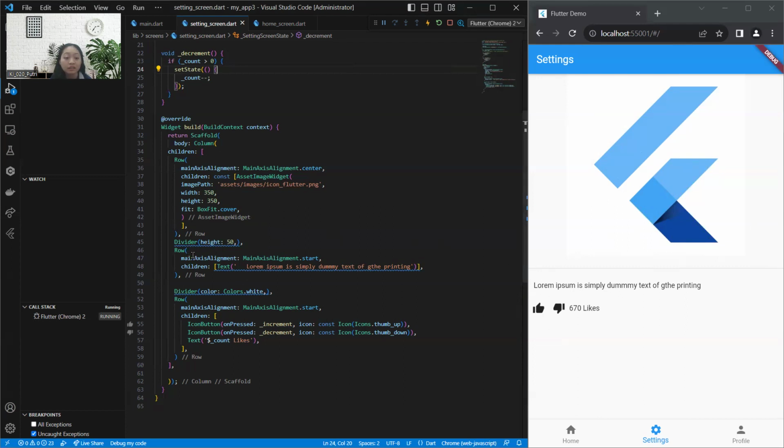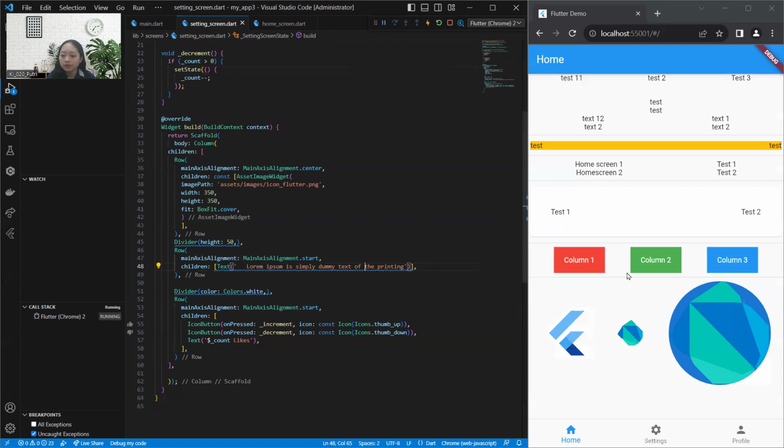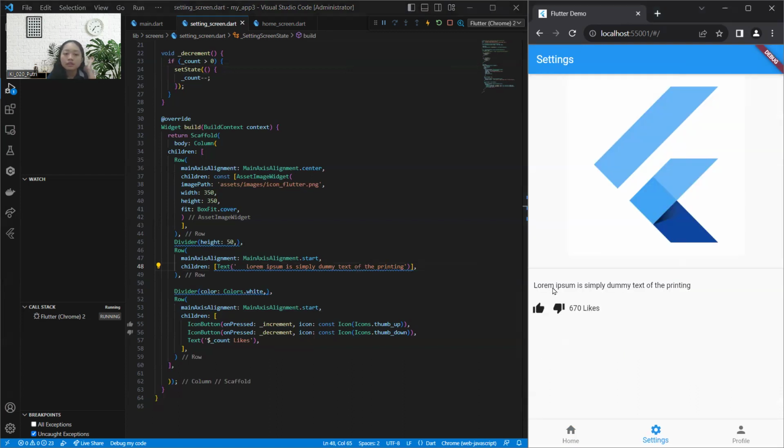And then I made another row. So this row is for the text. It is lorem ipsum is simply dummy text of the printing. I'm sorry, I have a typo here. Dummy text of the printing, and then save it. It will be hot reloading, and when you go to settings, it is changed. And then I close the row.